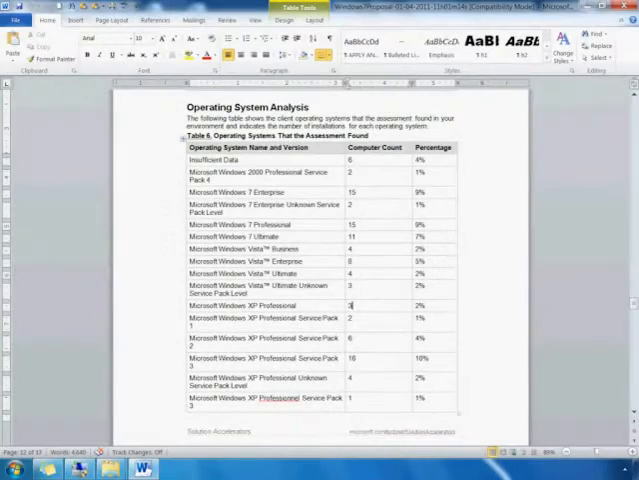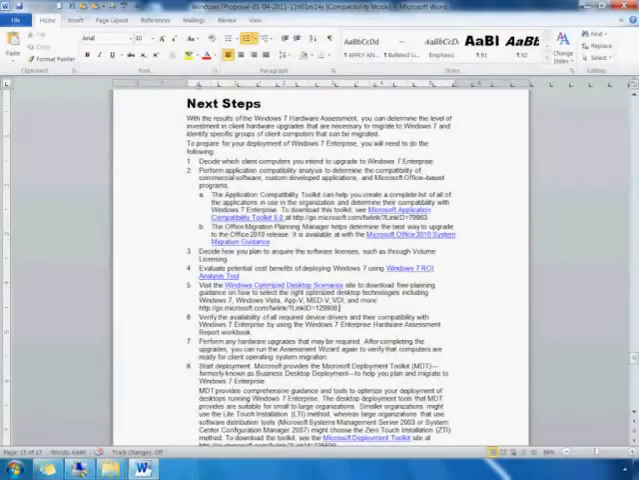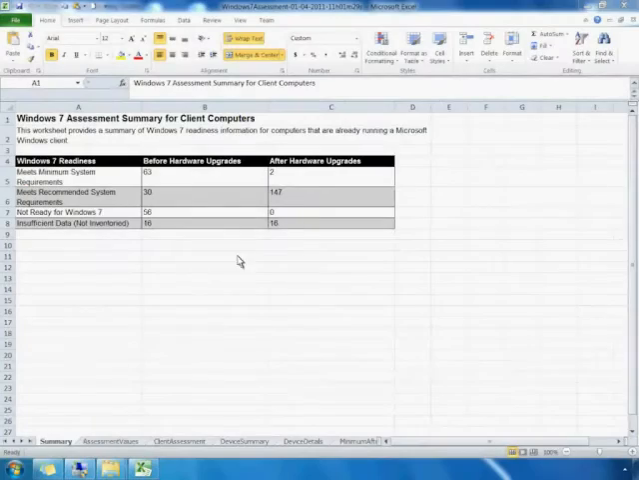And here's a detailed analysis of the operating systems our PCs are currently running. MAP even provides a set of next steps we should take as we prepare for Windows 7 migration planning. Now, let us review another, even more detailed set of information that MAP provides. This Excel workbook provides detailed information about every inventory computer in our network.